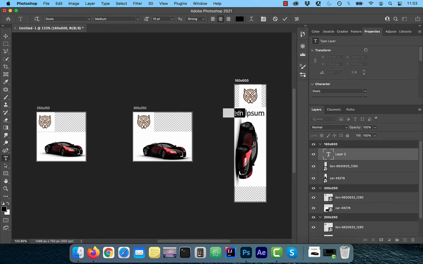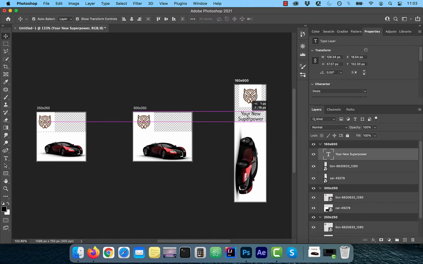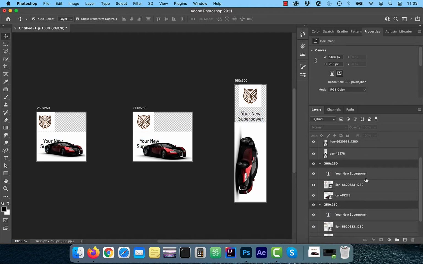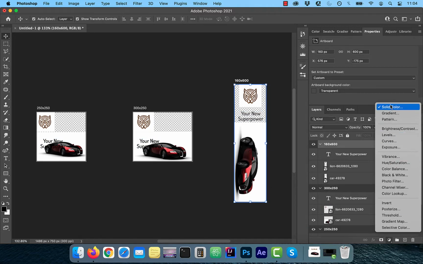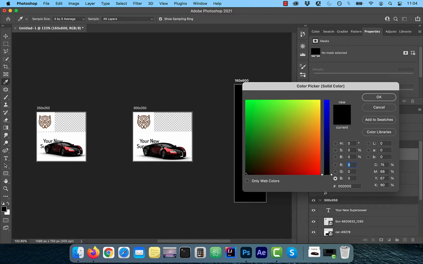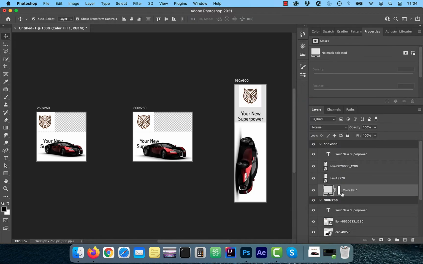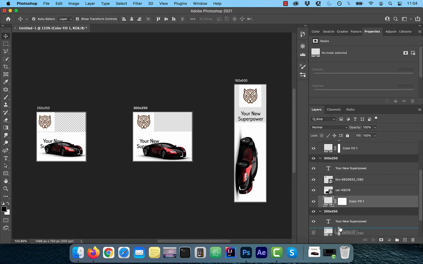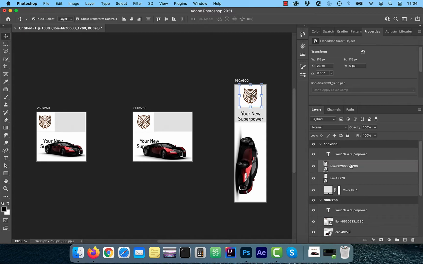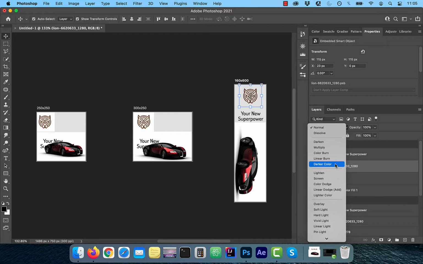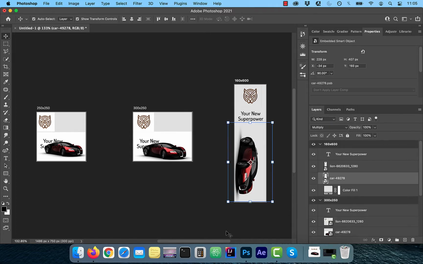Next, I'm going to add some text to one of the artboards and then duplicate it two more times for the remaining ones. For the background, I'm going to create a solid fill layer and use the color picker to pick a grayish background from my car image. And then duplicate it, you guessed it, two more times. In all the artboards, I'm going to change the blending mode of my logo and of my car to multiply so it blends nicely with our background.